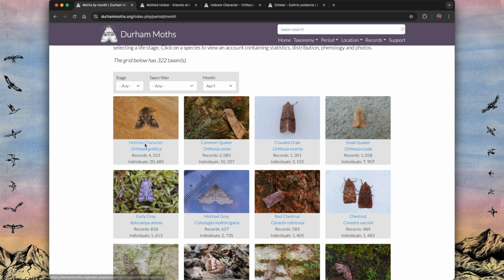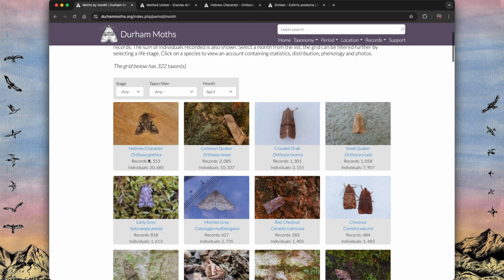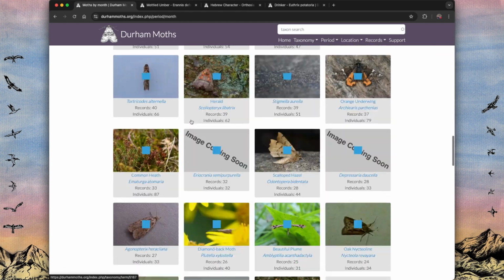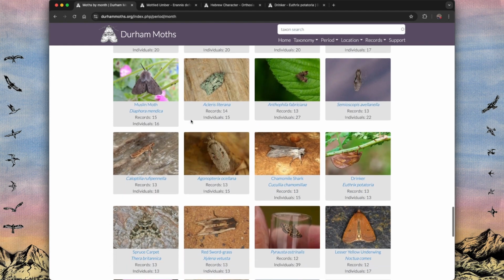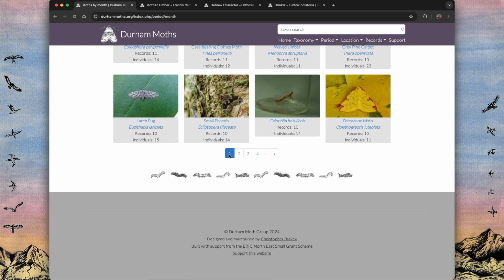And here you can see Hebrew Character far outweighs anything else during the month of April. Quite often there are multiple pages to this because some months have many, many species. So if you scroll to the bottom, you can just go to the next page here.